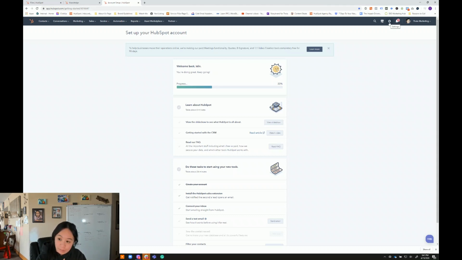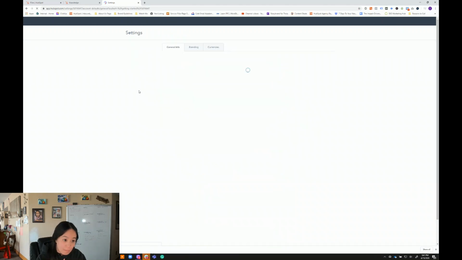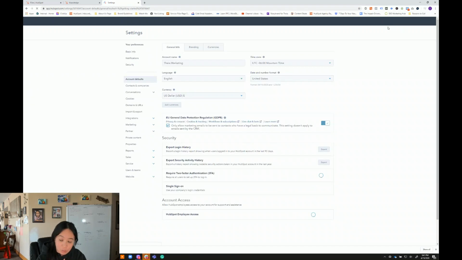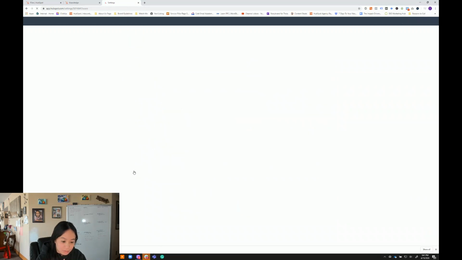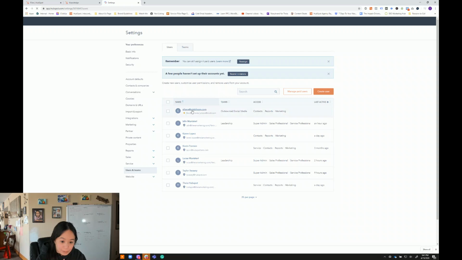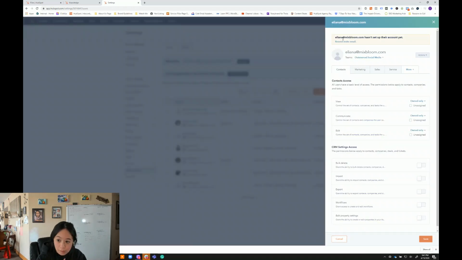So we go to Settings, which is in the upper right-hand corner in the gear, and then you go to Users and Teams, and then we need to have you insert the email, and then you'll put in the email, and then we'll do contacts. So view owned only, and then make sure it's unchecked the unassigned.